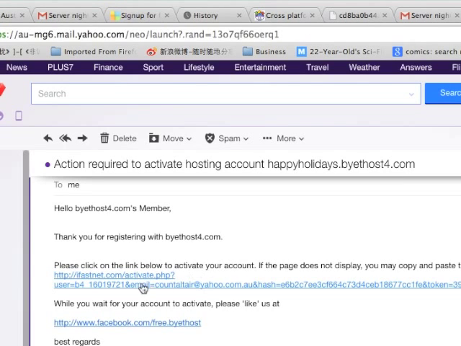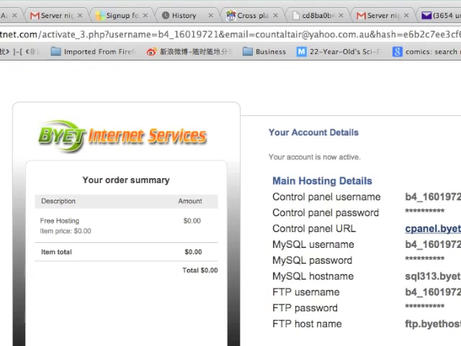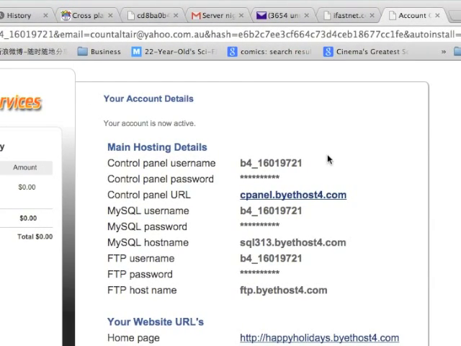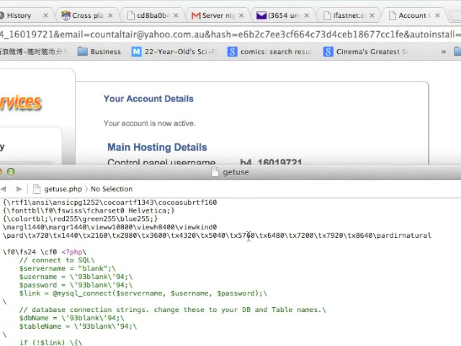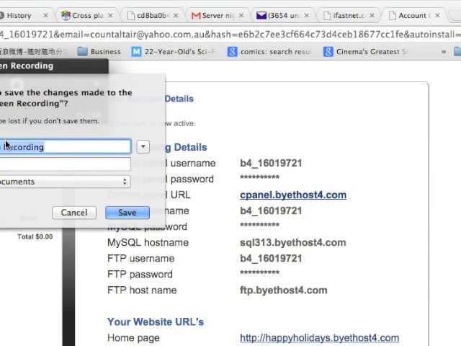Okay, so it's activating my account. Okay, there's my details. These details are pretty important. And there's my homepage, Happy Holidays at bythehost4.com. My username, that's very important. The SQL hostname, etc. Now, that's all nice and set up, and so that's the basic stuff which you need to set up if you want to follow along with the tutorial.